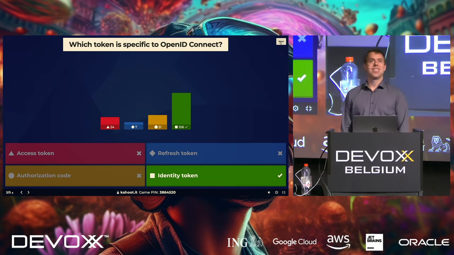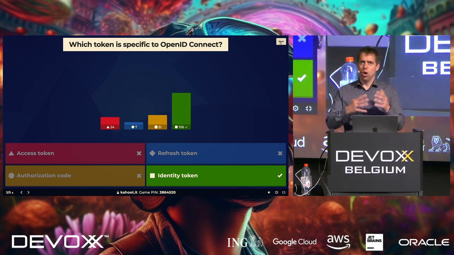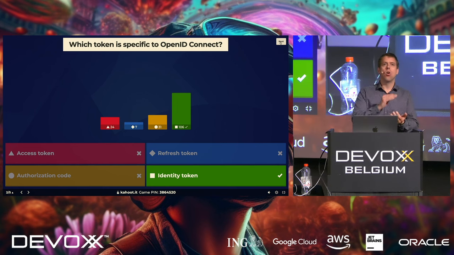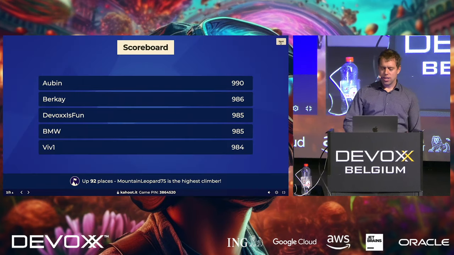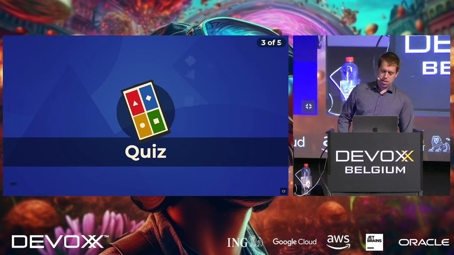All right, then things get a little bit more complicated. So the identity token is specific to OpenID Connect. You only get an identity token if you're running an OIDC flow. It does not exist anywhere in the OAuth specs. It only exists in the OpenID Connect core specification. That's where it's defined, where the meaning is explained, and so on. So that's not an OAuth thing. That's an OIDC thing.